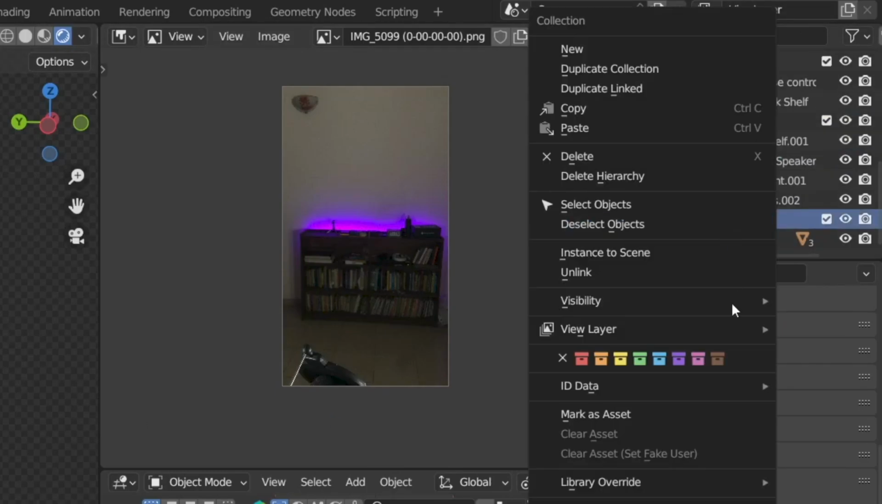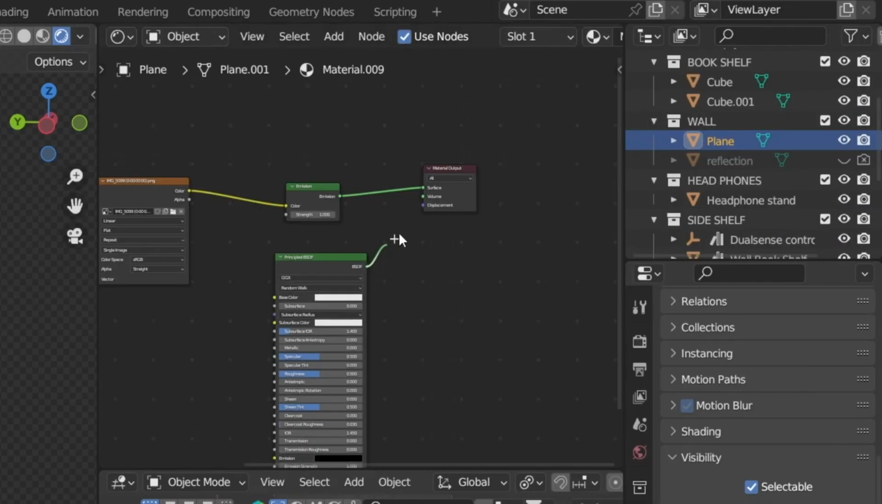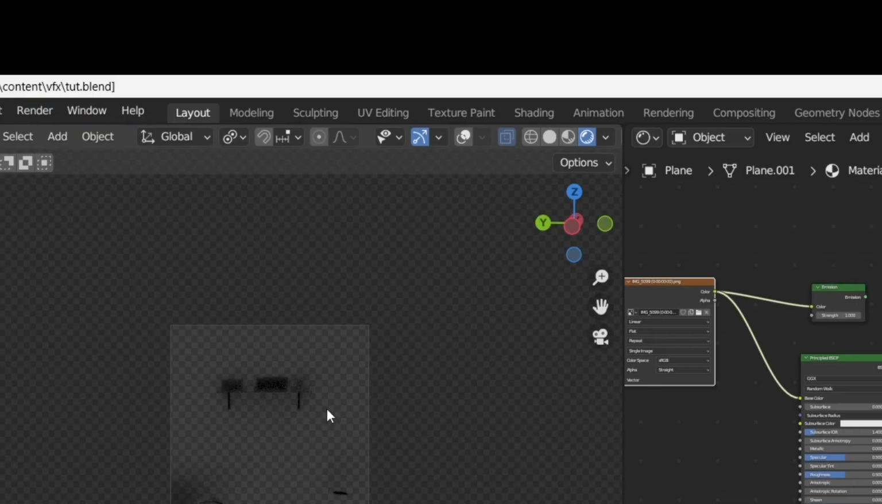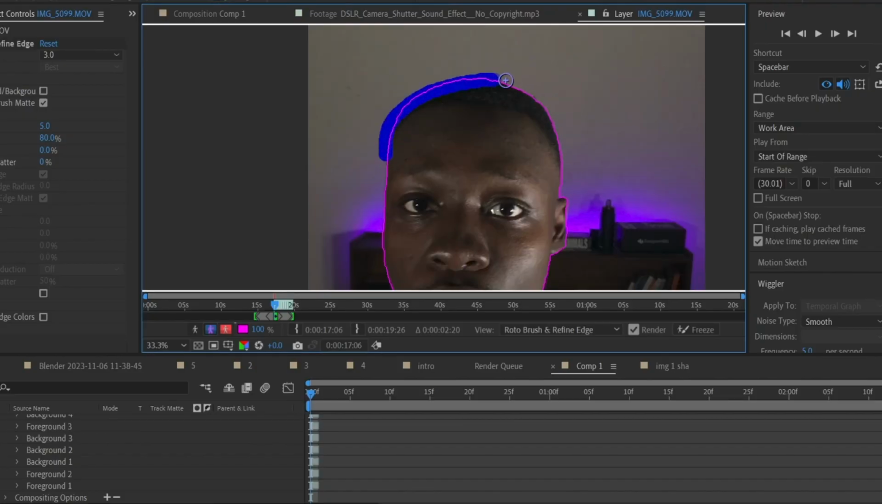Set the 3D object collections you want to composite as indirect. Change the emission of the wall back to principled BSDF and hide the reflection object and render out the shadow pass. Compositing is done in After Effects, where I essentially rotoscope myself.